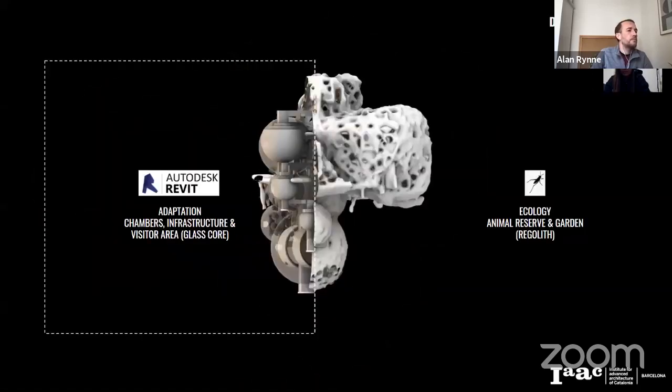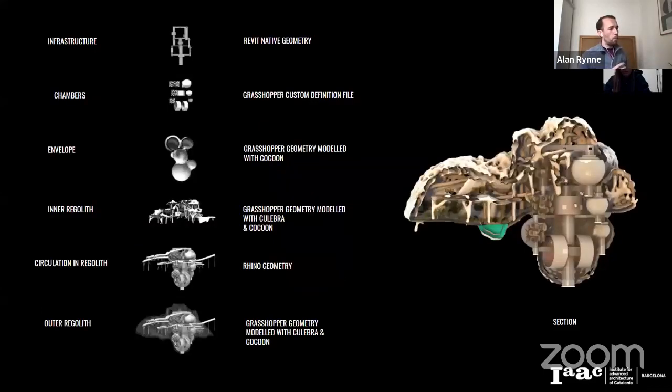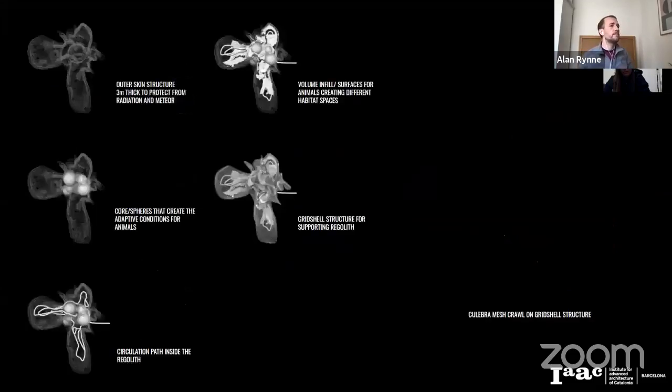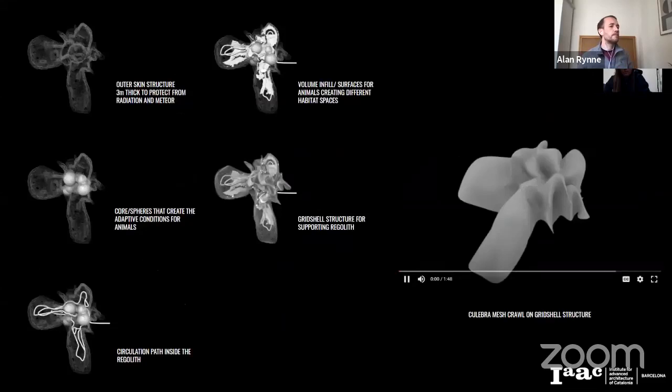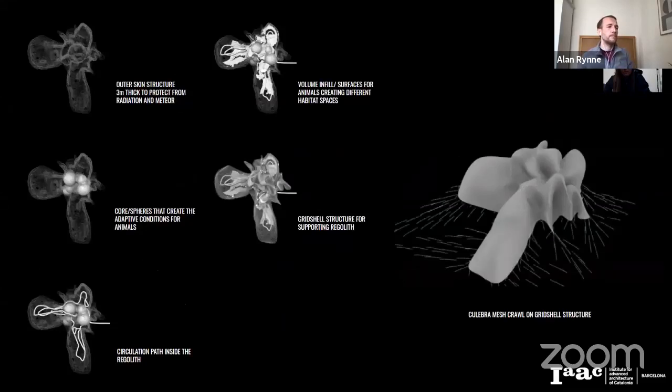Our project can mainly be understood in two parts. One is adaptation, and the second is ecology. Adaptation includes the chambers, infrastructure, and the glass core on the left, and the main regolith structure, which includes the animal reserve and garden, on the right. These are the main components of our project: infrastructure, chambers, envelope, inner regolith, circulation inside the regolith, and the outer regolith. These are the components of our regolith structure. We used Colibri to create the external mesh to create the ecological spaces for the animals. And on the right, you can see the process behind it.